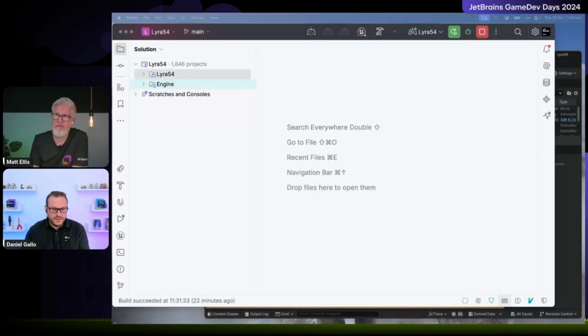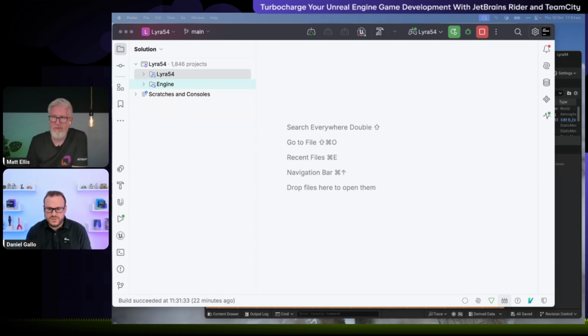The first session today, we're going to be showing a walkthrough of Rider, which is our awesome IDE that supports Unreal Engine for game development. So Matt's going to be showing the IDE features in Rider, including the AI assistant and all of its capabilities for Unreal game development. And then we'll switch over to me, where I'll show a walkthrough of TeamCity, building the project and its support for Unreal Engine build pipelines. So Matt, over to you.